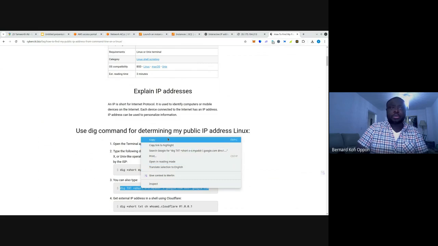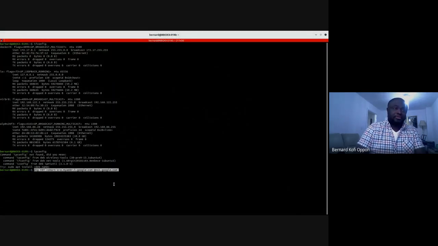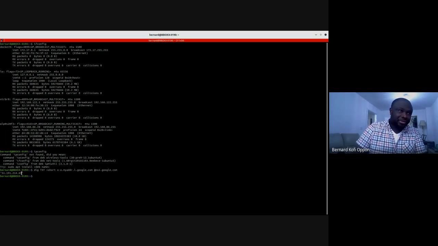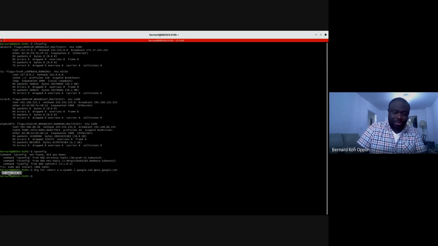I hope this works. Basically, you can find your IP address using different types of tools. There it is. This is the IP address. All right, let me add both.